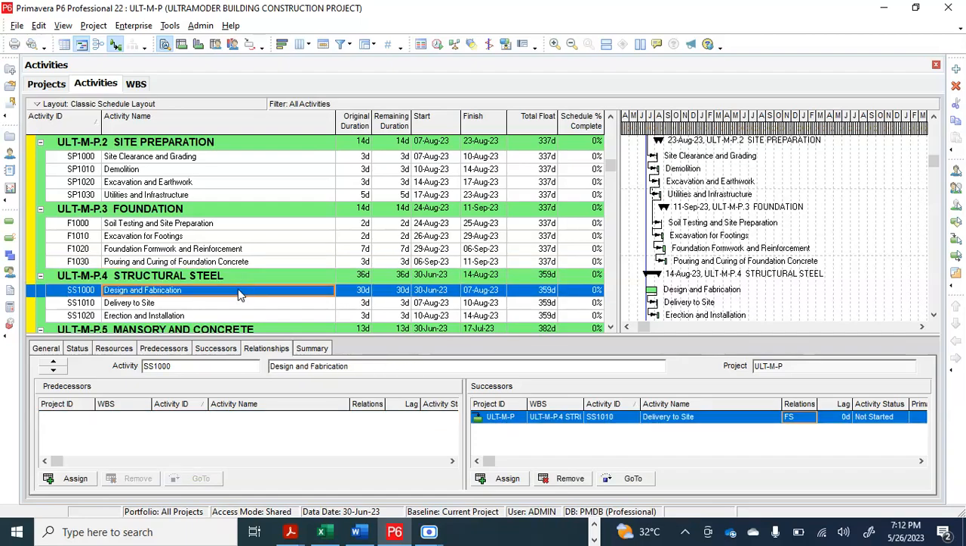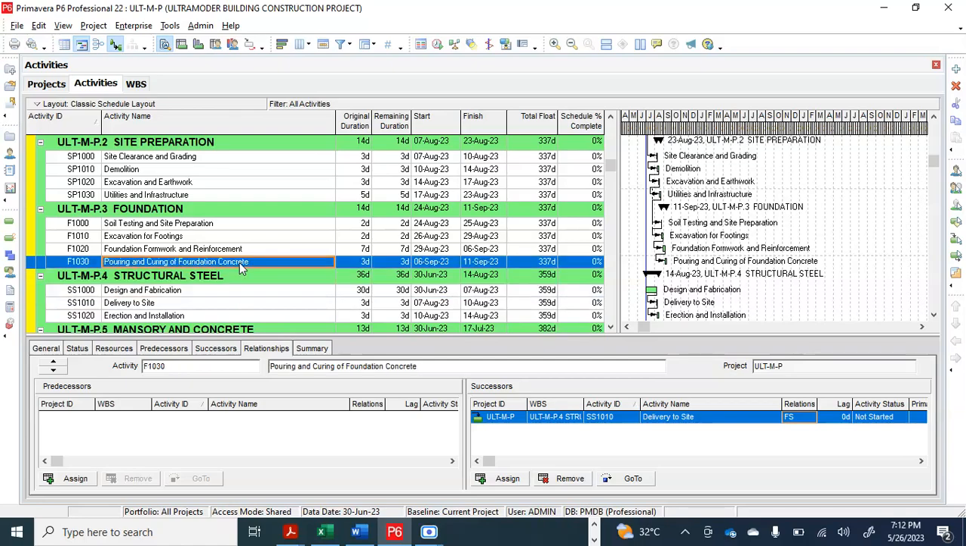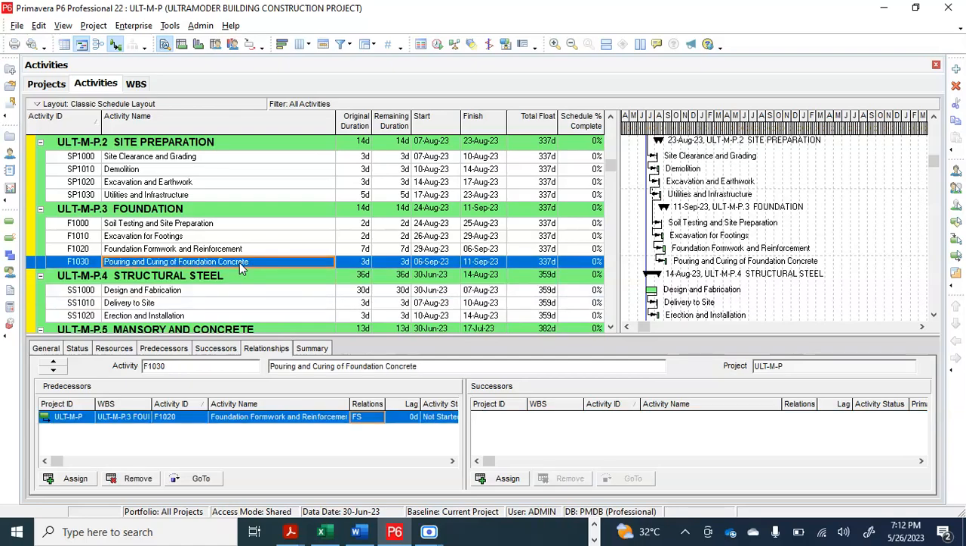I don't know. Okay, let me link it. Now we have the pouring and curing of foundation concrete. No, no, I'm just trying to help us. It's a good idea, sir. Let me proceed. So once we have the pouring and curing of foundation work, I have to link it to design and fabrication, which is a successor.